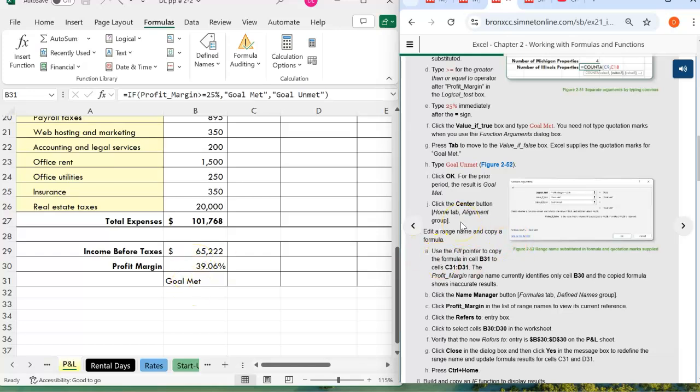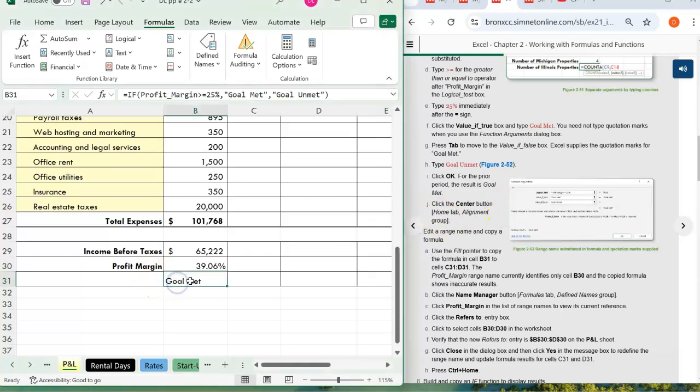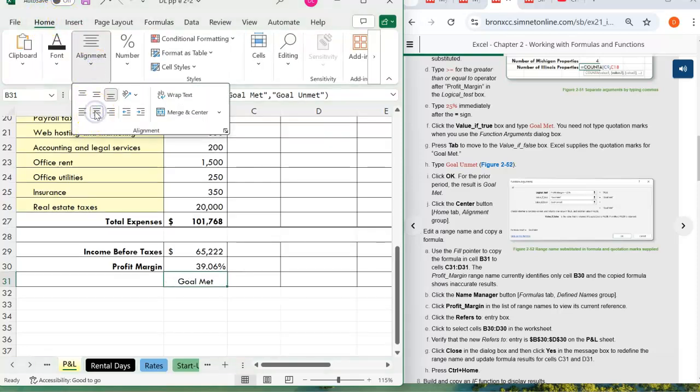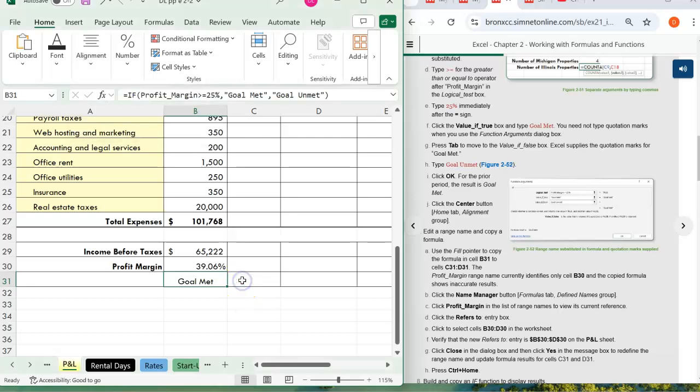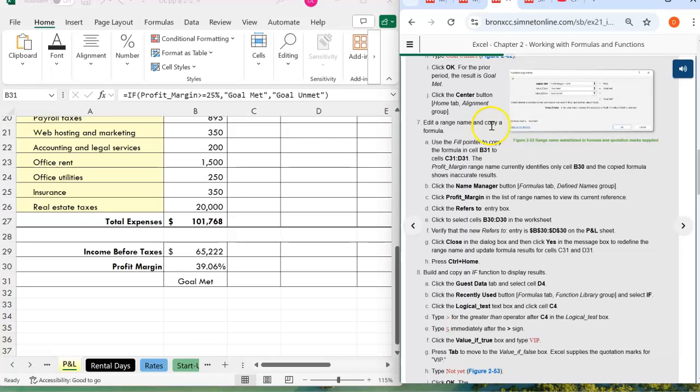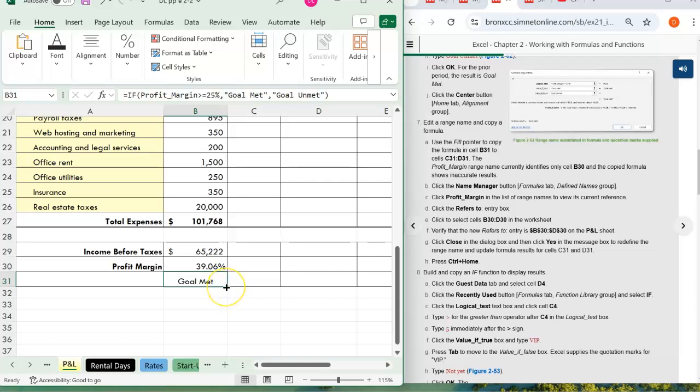Good. Now click the center button to align this. Goal met is left aligned now. Go to the home tab, alignment, and center. It is centered in the cell now. Now it says edit a range name and copy the formula. Use the fill pointer, we know this is the fill pointer, and copy the cells from B31 to C31 and D31.